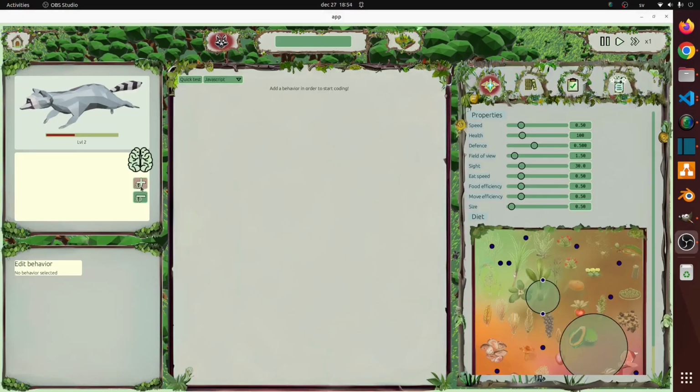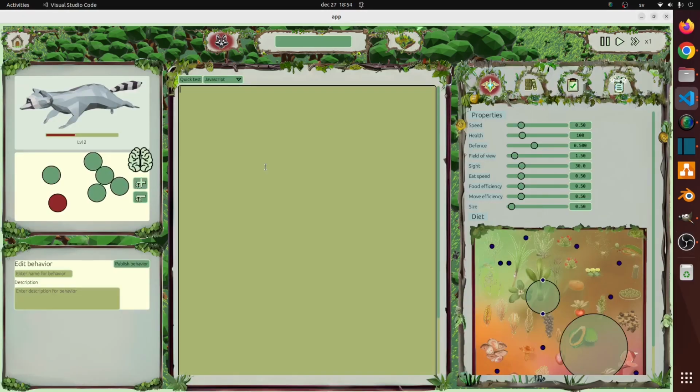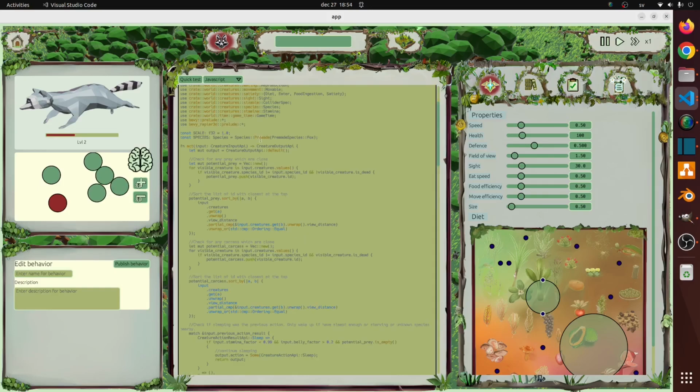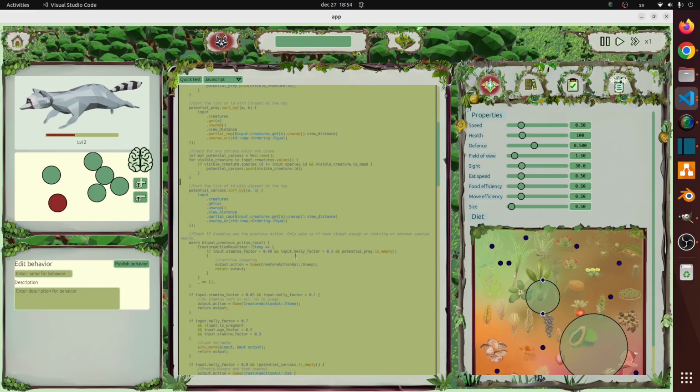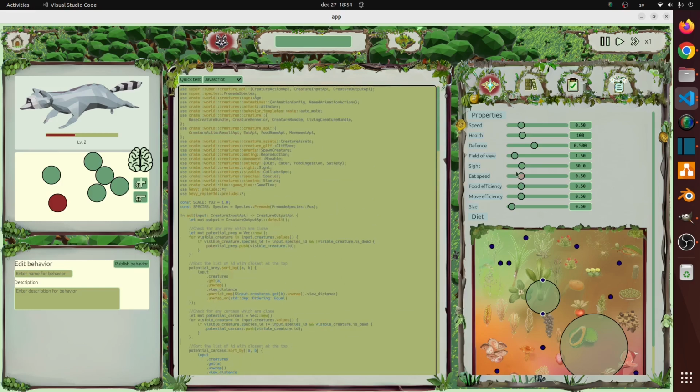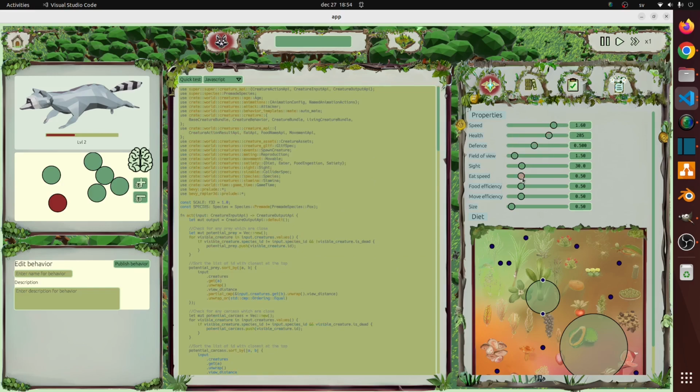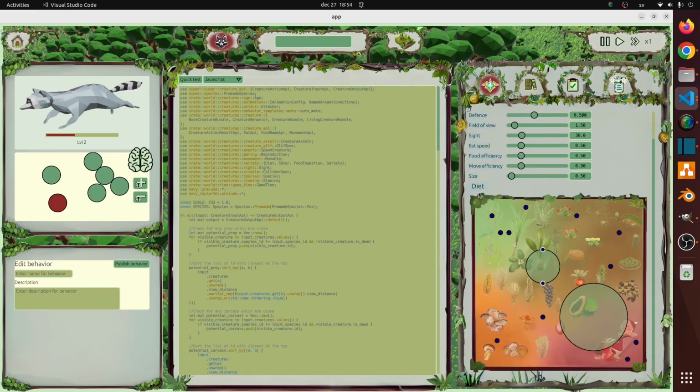We can play around a bit by adding a few behaviors and copy pasting in some code. And look at that, we have syntax highlighting. I have to work on the background color though. And to the right we can edit skills or properties, for example max speed, health and so on. I still have some work to do here. And down here we have the diet.